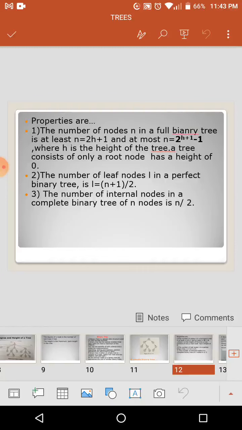You know what the height of a tree is. At most, n is 2 to the power of (h + 1) minus 1, where h is the height of a tree. A tree consisting of only a root node has a height of 0. So these are the basic properties of a full binary tree: at least 2h + 1 elements, and at most n = 2^(h+1) - 1.